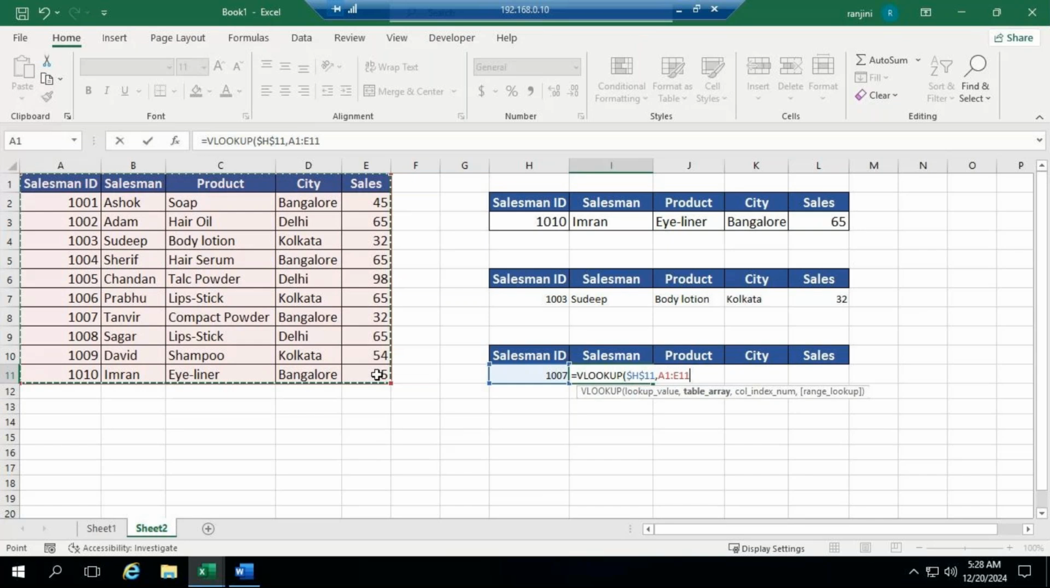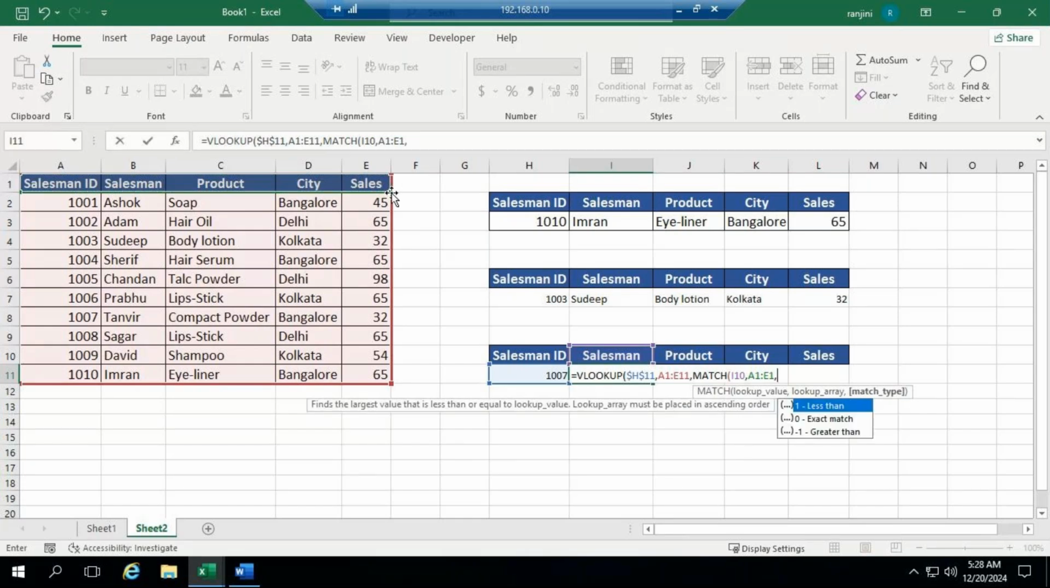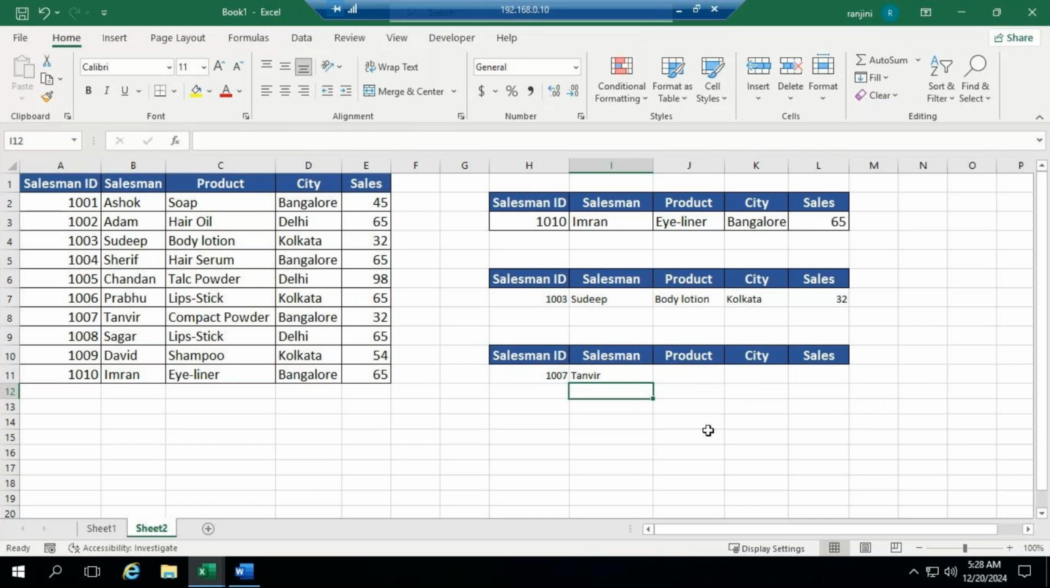Then I'm using match function. Match function, lookup value is, I want to know the salesman. Lookup array is my field names, starting from A1 to E1. I want to go for exact match. Then close the bracket, two brackets. One is for match function, one is for lookup function. Now see, it will show you the name.